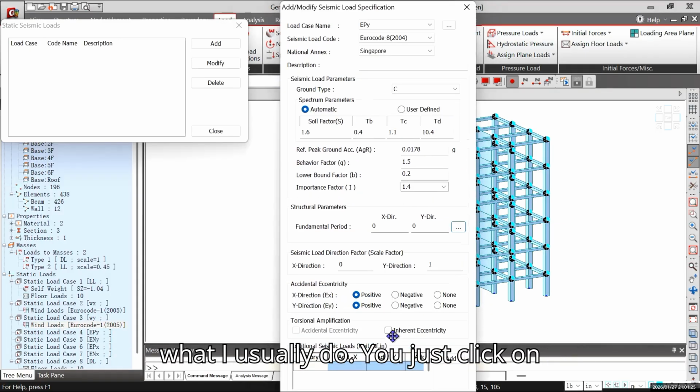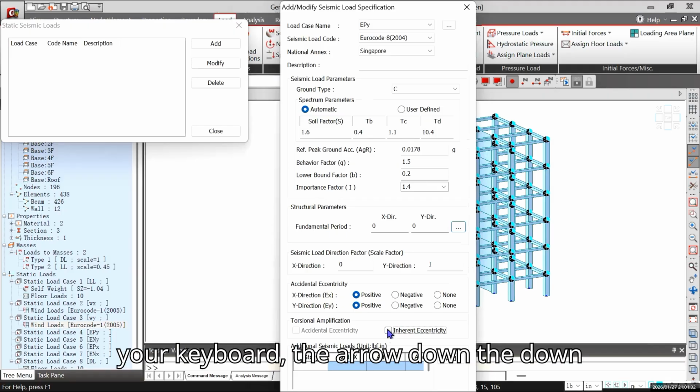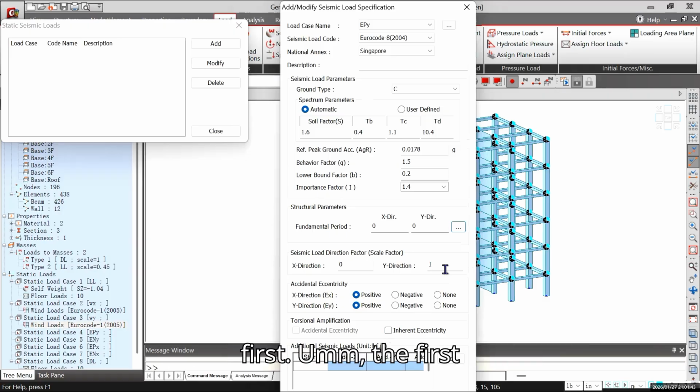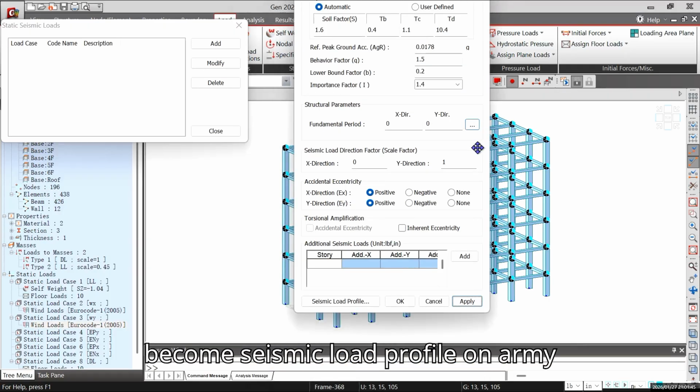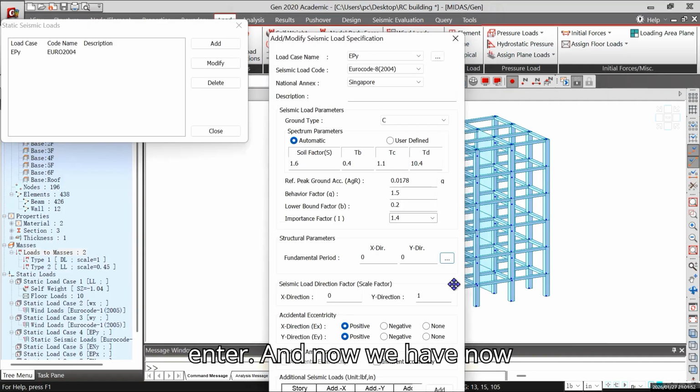For everybody's account, the same problem. So what I usually do is click on this part, and then use your keyboard, the down arrow. Just click on it, and you can see it become add, and then click again. The first becomes seismic load profile, then apply, okay, and then click on enter. Now we have the first seismic load.